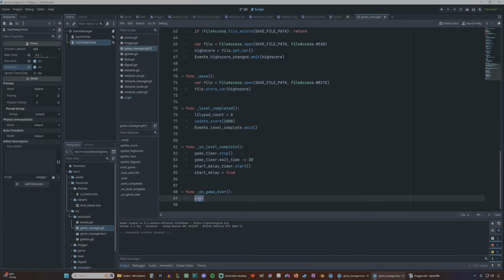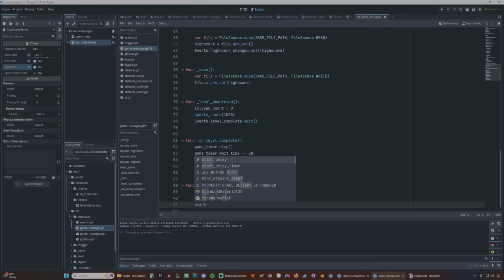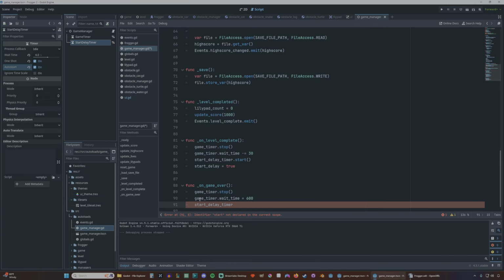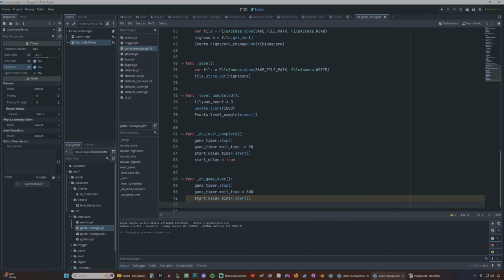And then on game over here, we'll do game timer dot stop. We're going to need to set the game timer dot wait time back to 600 seconds. And then we can do start delay timer dot start and start delay equals true.